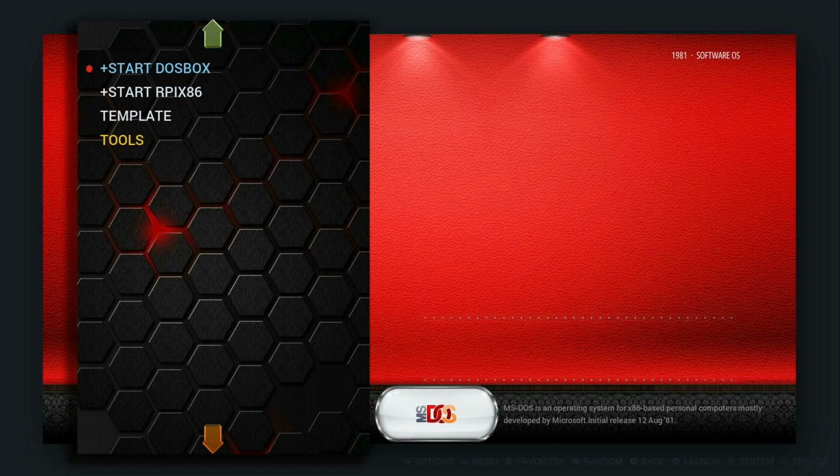MS-DOS has only the DOS box, the RPi x86, and the template, which is a little guide for you to create your own DOS boot files that point to the correct .exe file to start your game. And then the tools is just one little file called speed test.